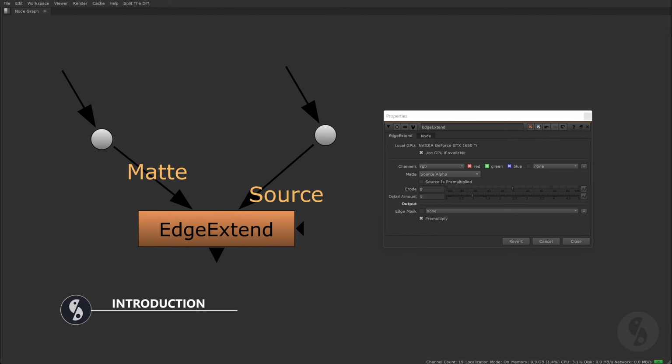Since version 12, Nuke comes with its own edge extend node. Before we have a look at it, I would like to invite you to a little tour under the hood. We will start off with some background knowledge.